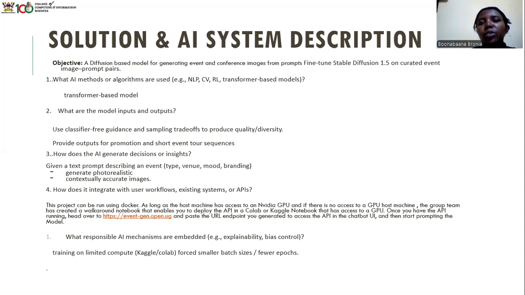We fine-tuned Stable Diffusion 1.5 on the curated evaluation images and prompt pairs. We made metadata of our data set, and since this learns from natural language prompts, that's what enabled us to do that and come up with a complete product.